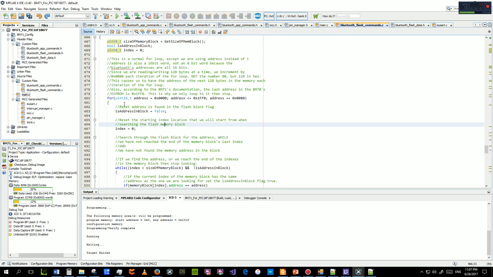Okay, so this is just your basic for loop. It's starting at the 0 address. It's increasing by 128 bits. All the read and write commands write a total of 128 bits.